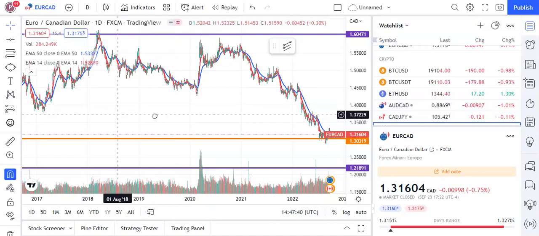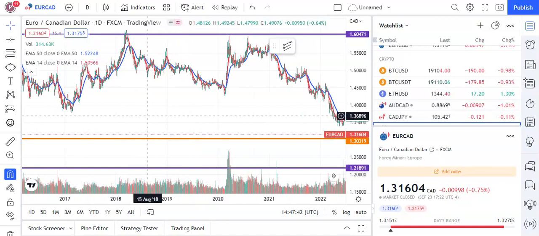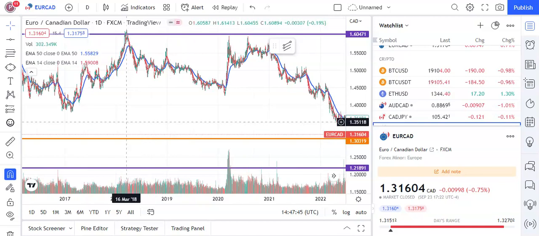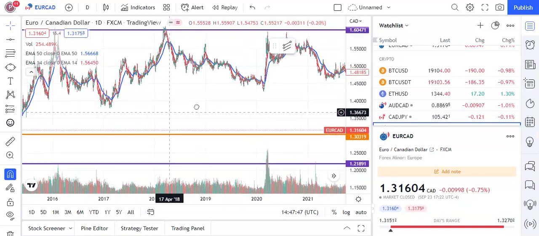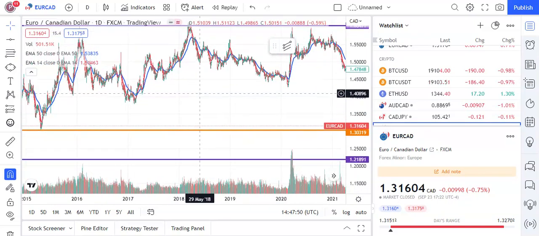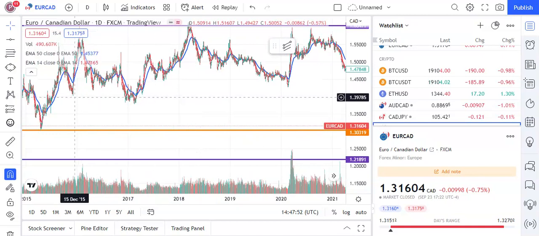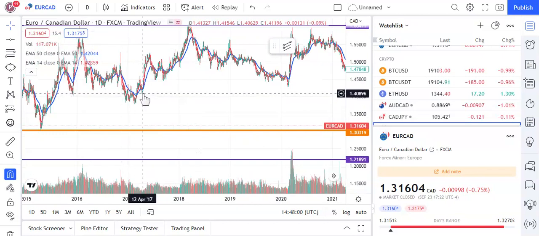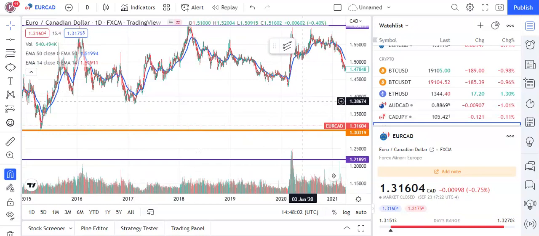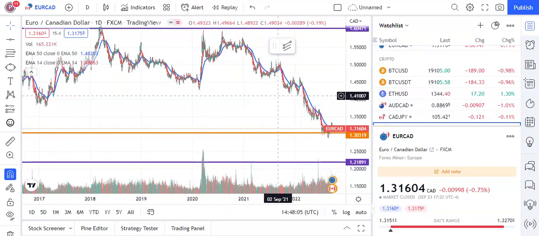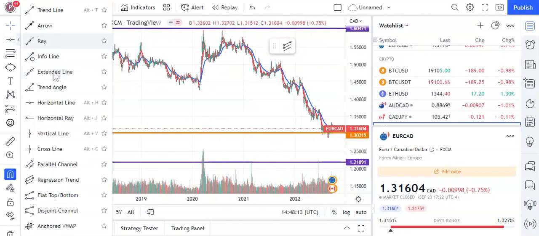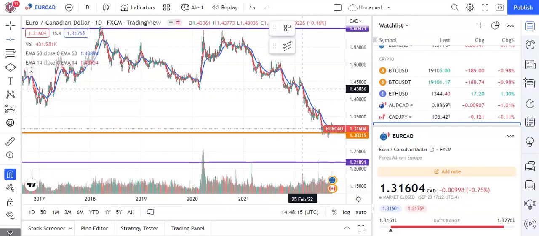Okay, so I can identify some areas here. Did you see this point? Resistance, support on resistance. There's another point here, resistance on support, and this point here. So this is on a daily time frame. So what do I do? Let me mark it off. I pick the horizontal line, place it here.